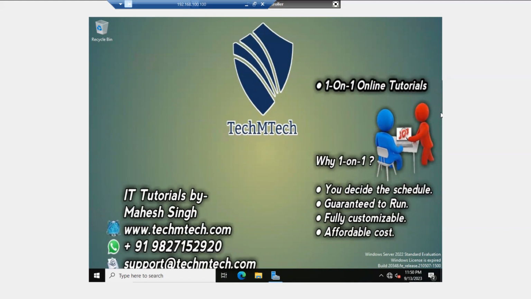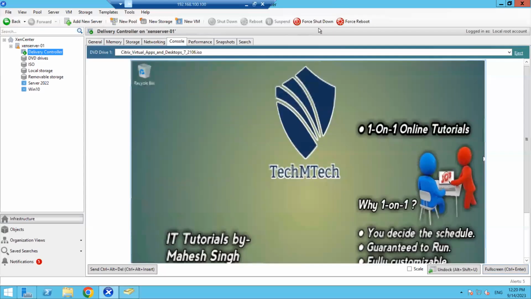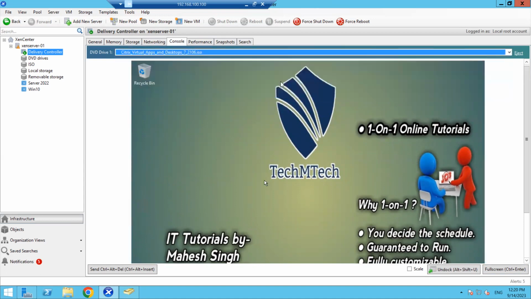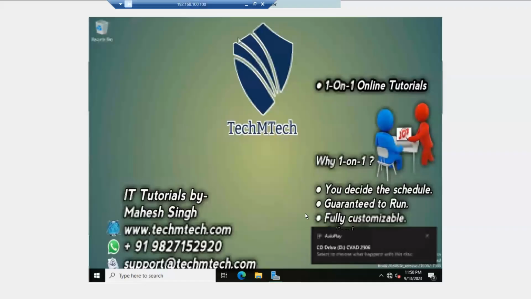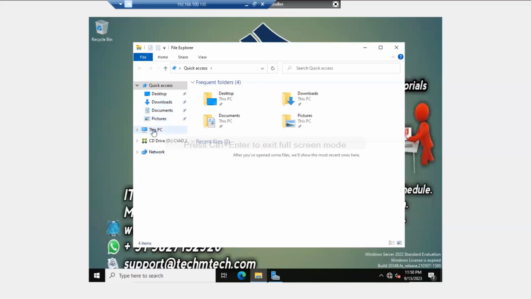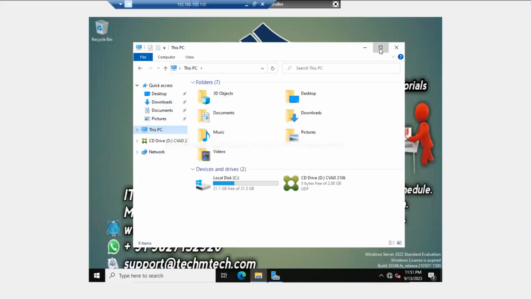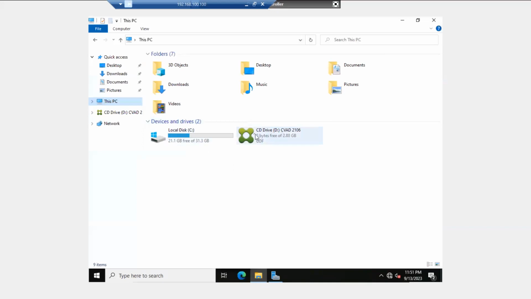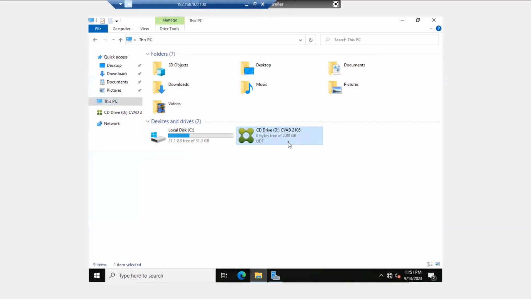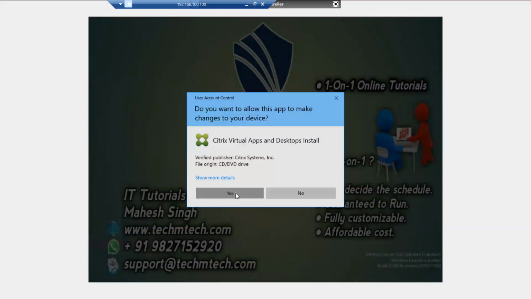Okay, so what we are going to do, we are going to configure this as a delivery controller along with all the core components of Citrix. For the same, I have mounted the Citrix Virtual Apps and Desktops ISO media here. Let me make it full screen now. Open File Explorer, This PC, and you will see this installation media here, which is from Citrix. Simply right click, install or run a program. Click yes.